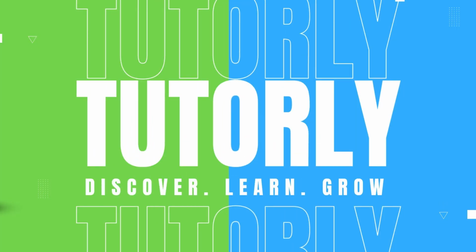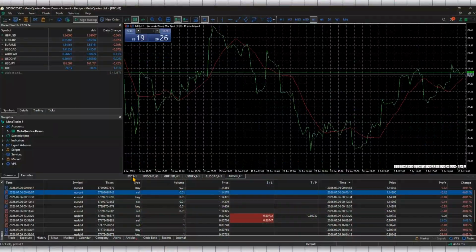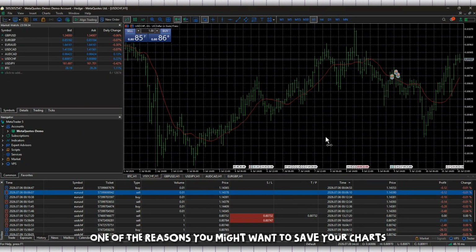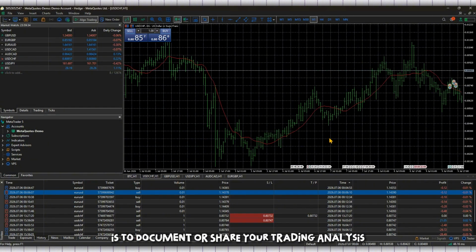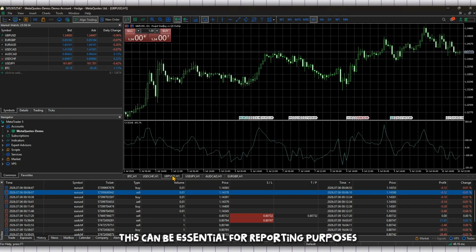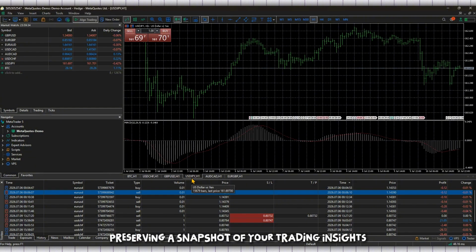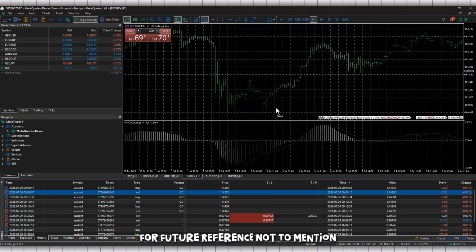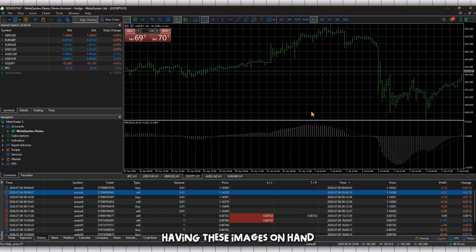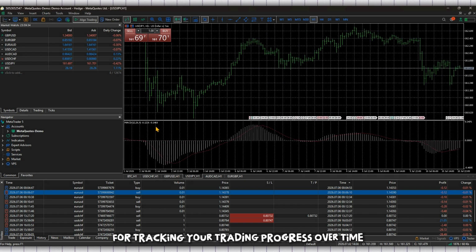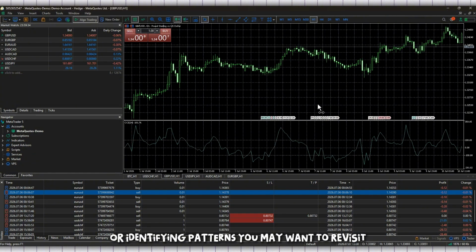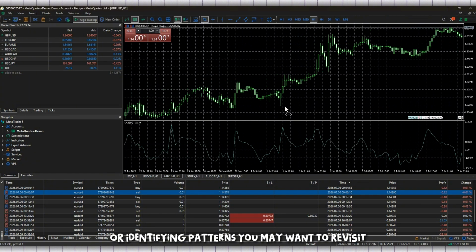So in today's video, I'm going to show you exactly how to save charts as images on MetaTrader 5. One of the reasons you might want to save your charts is to document or share your trading analysis, results, or strategies easily with others. This can be essential for reporting purposes, educational materials, or simply preserving a snapshot of your trading insights for future reference. Not to mention, having these images on hand can be an invaluable resource for tracking your trading progress over time, or identifying patterns you may want to revisit.